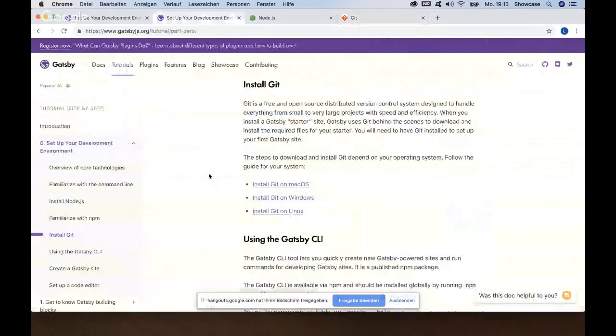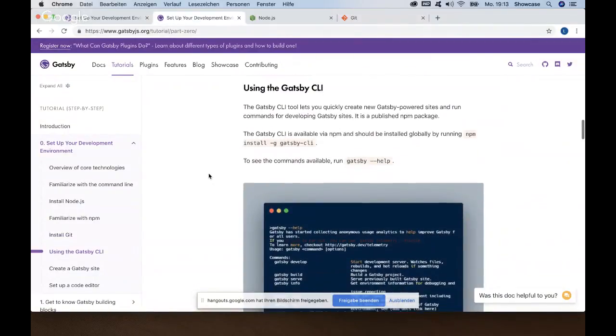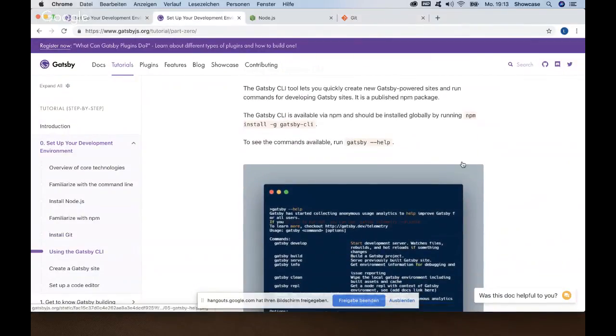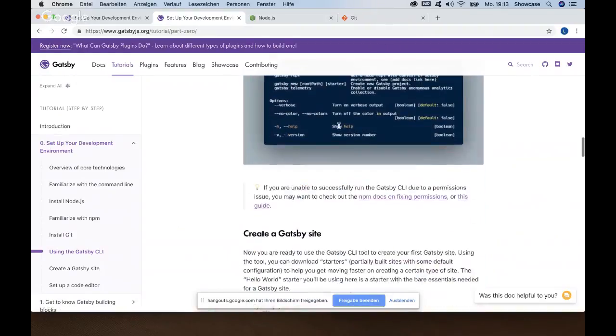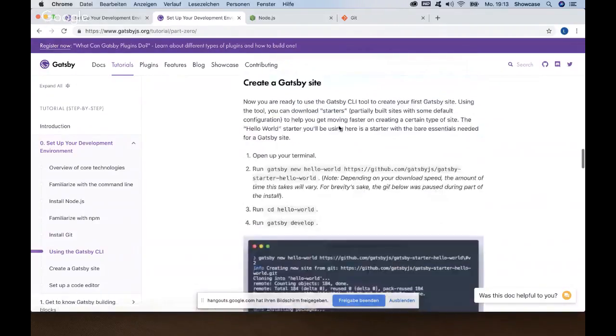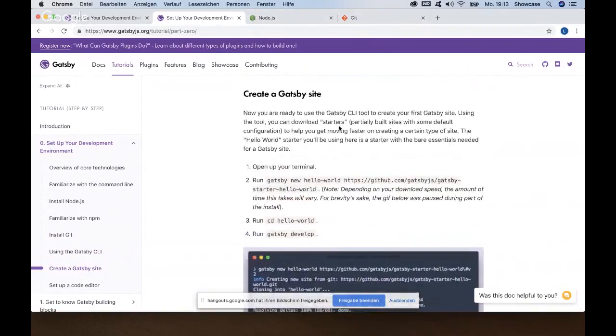The next thing we need is Gatsby itself. I already installed it as well. You can install it with npm install -g, which stands for global, Gatsby client. And that's how you get the tools to your site. And then we start to create our own site.